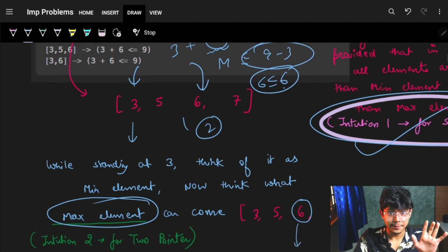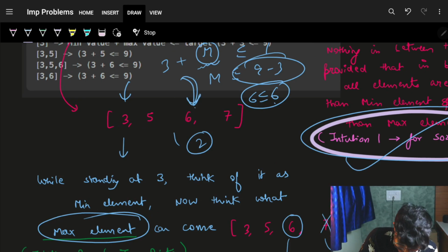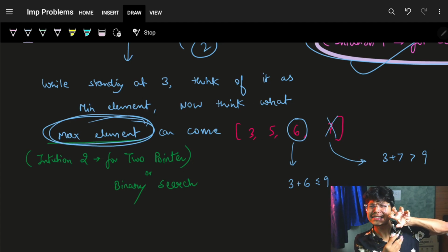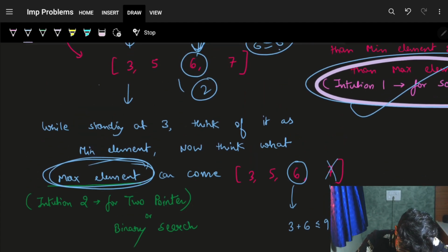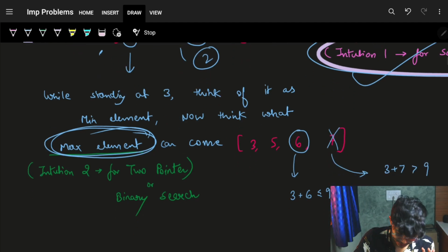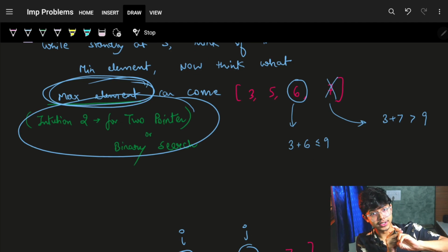So ultimately, I just need to find the position of this particular 6, which is nothing but the position of the maximum element I can get for this particular i right now. I considered 3, which I'm considering right now as the minimum element. For this, I have two options. I can just use binary search or 2 pointers.